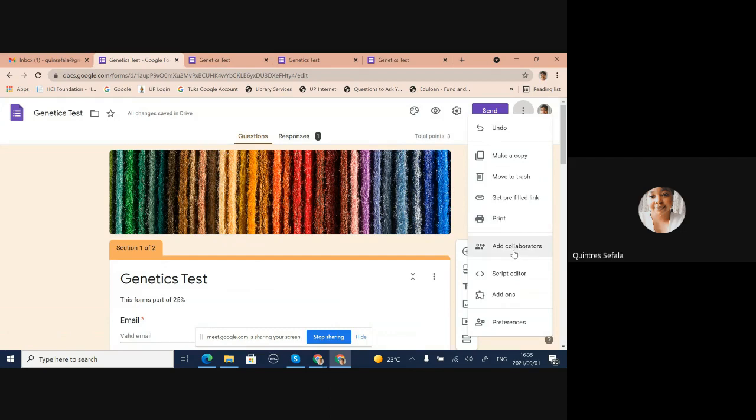You are able to add collaborators. So you're able to work with your fellow teachers to create this quiz. If you teach the same subject, you're able to add your fellow collaborators so that you could reduce the amount of work it is required to add the questions and answers. Right, and then there's script editor if you want to edit your script, and you can also have add-ons. Add-ons are a different session altogether.